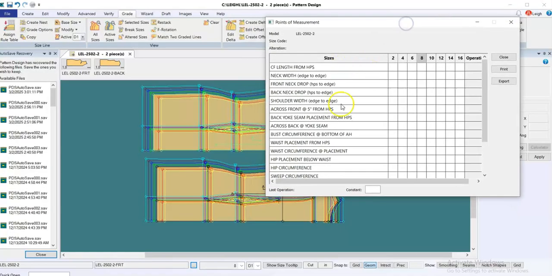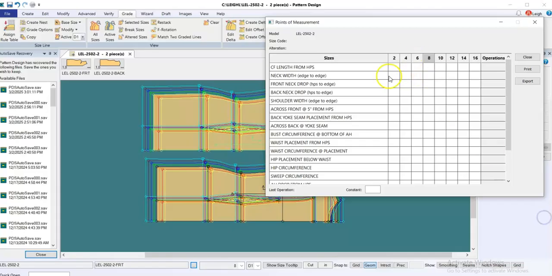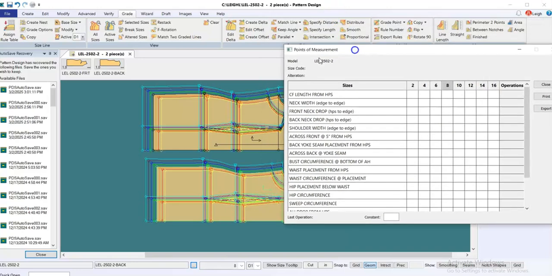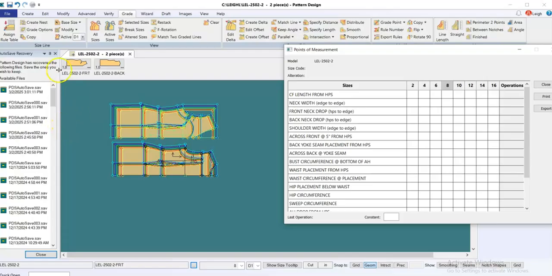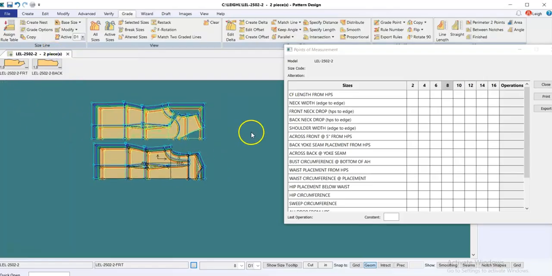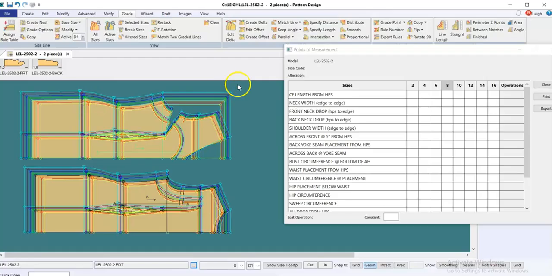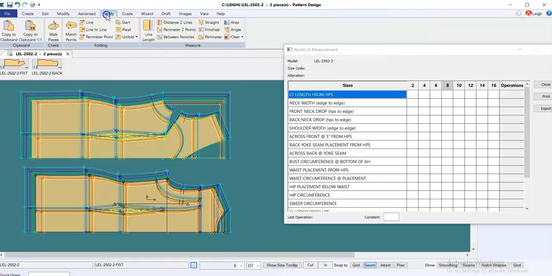What it's going to do is make a row for every line of text that was in that notepad, and it's then going to reference your size line of your pattern and give you essentially a points of measure chart. To use the measure chart, we are going to highlight a cell. We are going to not use graded measure tools. We're going to use the regular verify measure tools. And you can use any of these tools and they will show up in this form here.